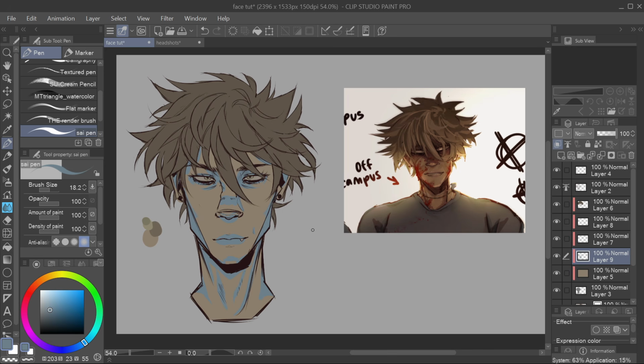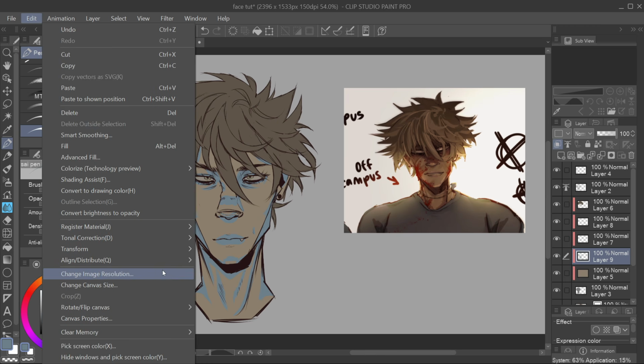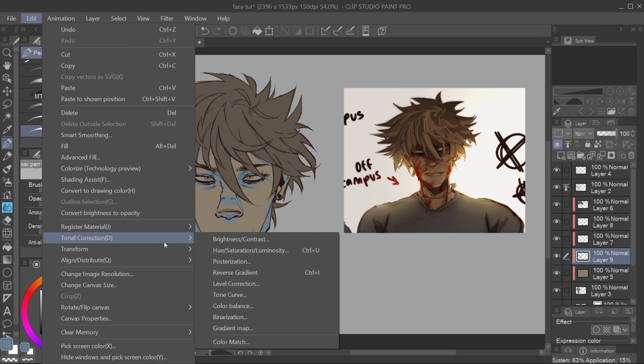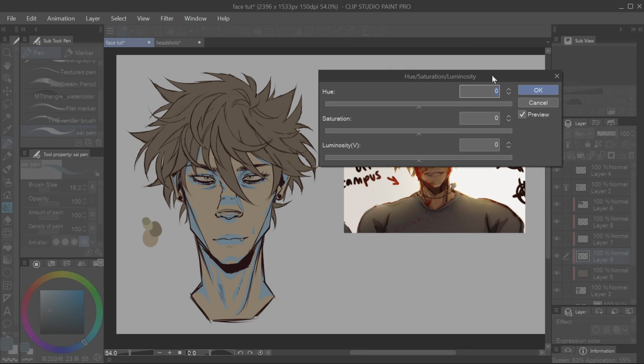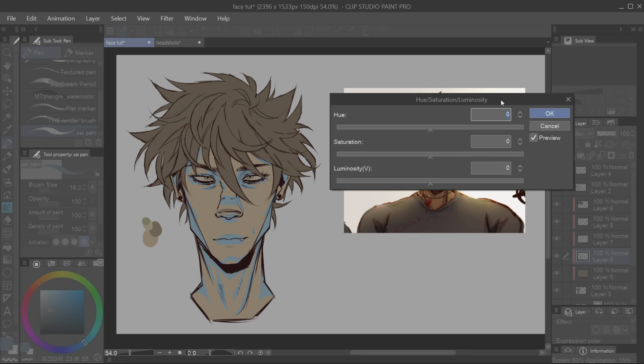You get to your stopping point, you know, why are you blue? I'll tell you why. You need to find the tonal correction on whatever art program you're using. On Clip Studio Paint, you want to go up to Edit, and go all the way down to tonal correction, and then your hue, saturation, and luminosity button. I know Procreate has this when I used to use it, and I know Clip Studio Paint has it. And basically, you can change your hue, saturation, luminosity.